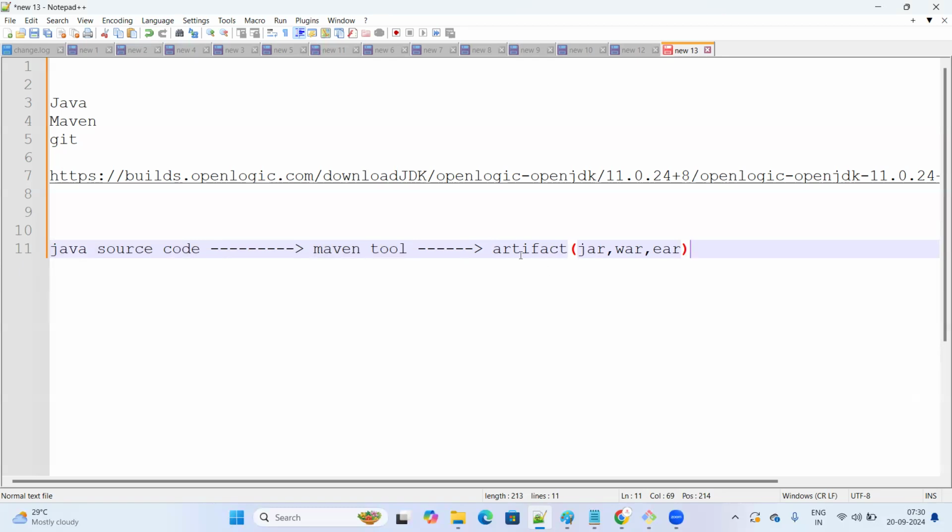Got it, right? What does this artifact consist of? This artifact consists of only the important files, the necessary files, necessary libraries, necessary binaries that are necessary to run one application. If I want to run one application, I don't need the entire source code.